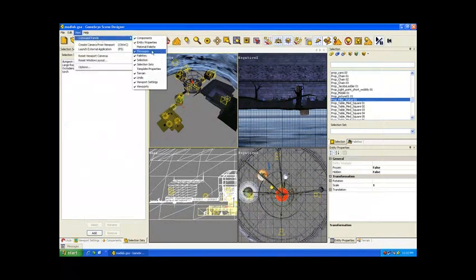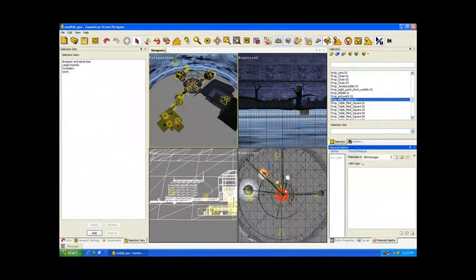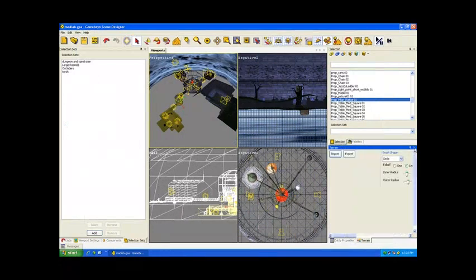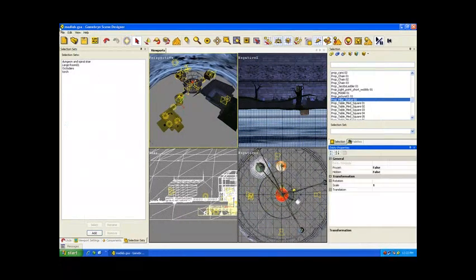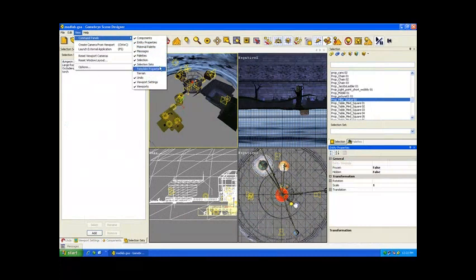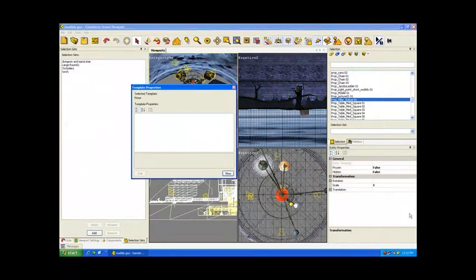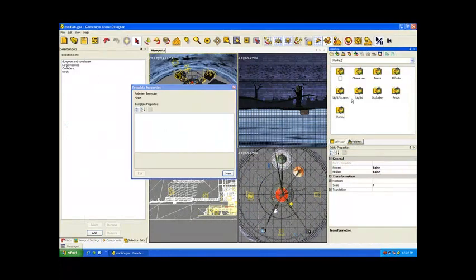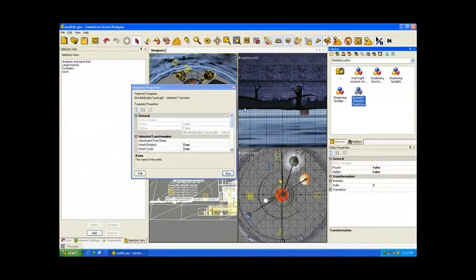There's also a panel that has to do with terrain, which is a material palette panel. That's talked about in a different tutorial track as well. And the final one is a template properties panel, which is very similar to the entity properties panel, but gives you properties for the currently selected entity template.